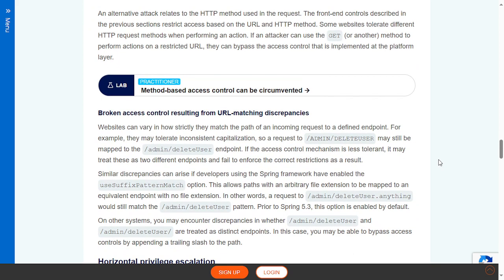An alternative attack relates to the HTTP method used in the request. The front-end controls described in the previous sections restrict access based on the URL and HTTP method. Some websites tolerate different HTTP request methods when performing an action. If an attacker can use GET or another method to perform actions on a restricted URL, they can bypass the access control that is implemented at the platform layer.